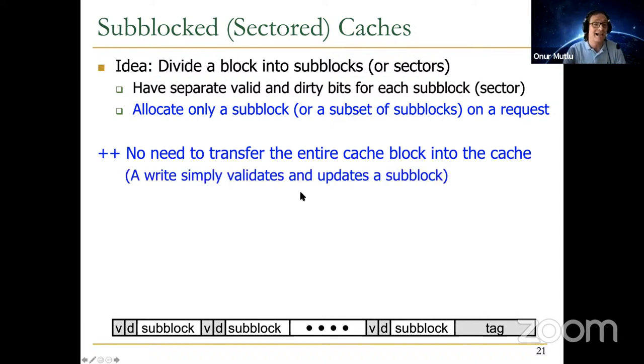So a write simply validates and updates a sub-block, and also the tag, of course, but no other sub-block is touched. Whenever you access another sub-block with a read request, for example, the tag matches, but the valid bit doesn't match. As a result, you get a cache miss on the sub-block, right? Now we're trying to get the benefits of a larger block while managing the larger block at a smaller granularity, because we don't want the disadvantages that we mentioned in the earlier slides.